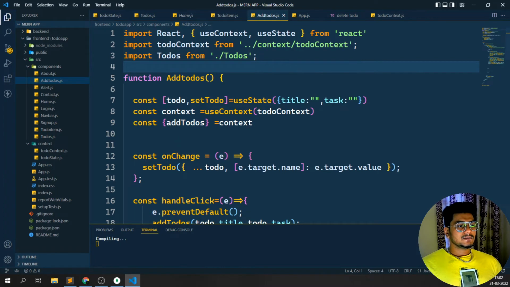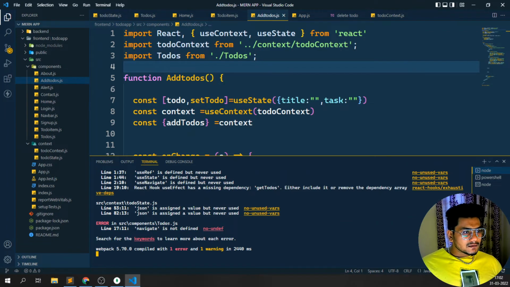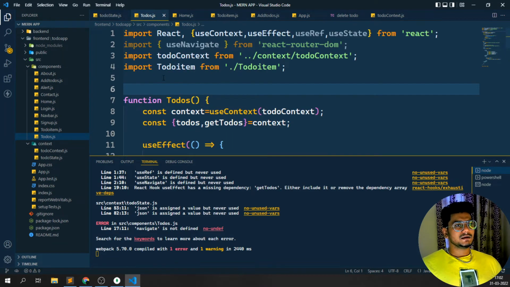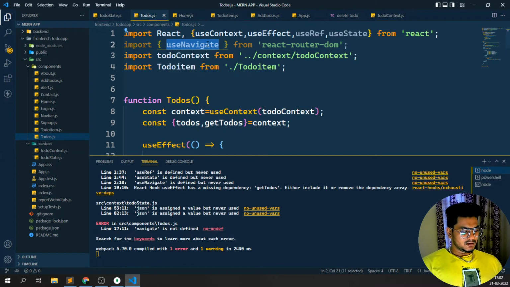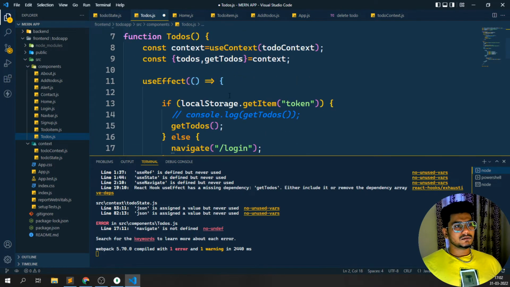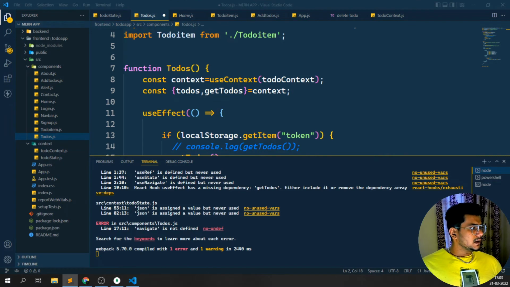If I just save, I hope I won't get any errors, but I got an error. Navigate is not defined, under to-dos.js. Navigate, okay, navigate has not been defined. I'll just tell navigate here. Navigate will be used now, so navigate will be defined. Then for the navigate in the to-dos.js, I need to do one more thing, that is we need to set up the particular navigate.